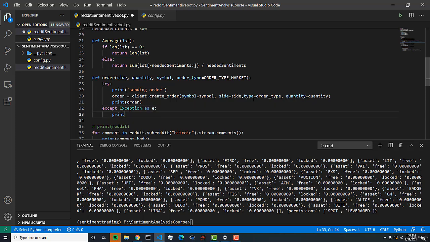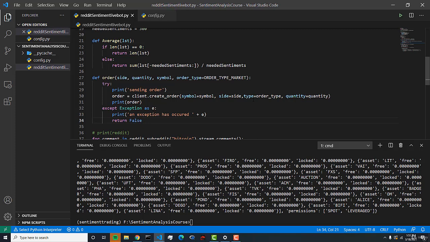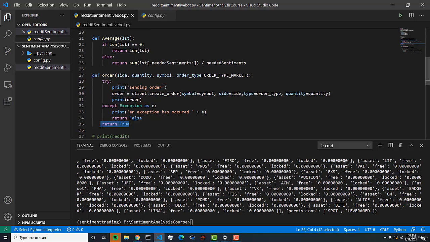And in here, let's just print an exception has occurred. And we can just append e so we can print it out. And then finally, let's just return False if we go inside the exception block. And then if not, let's just return True, which means that we've successfully executed this try block and we want to return True. Awesome. So we've successfully built our order function.